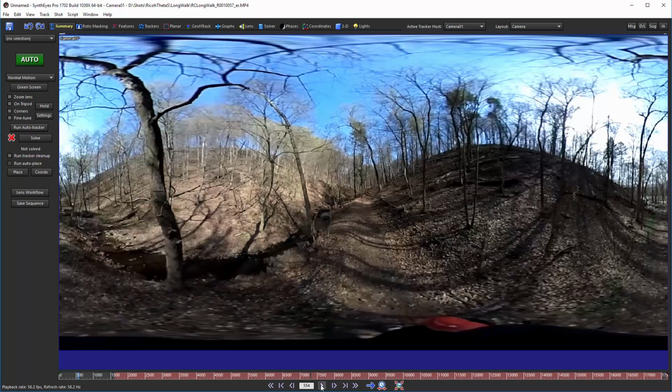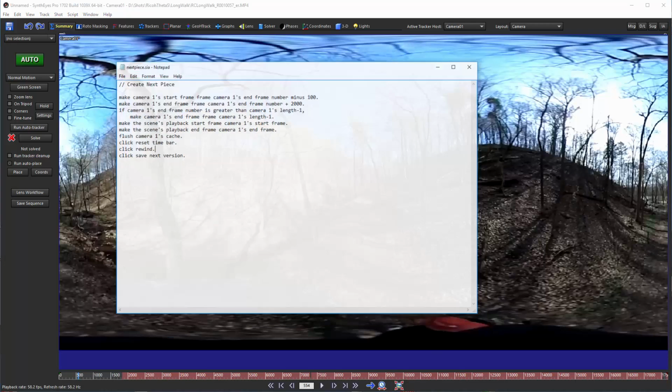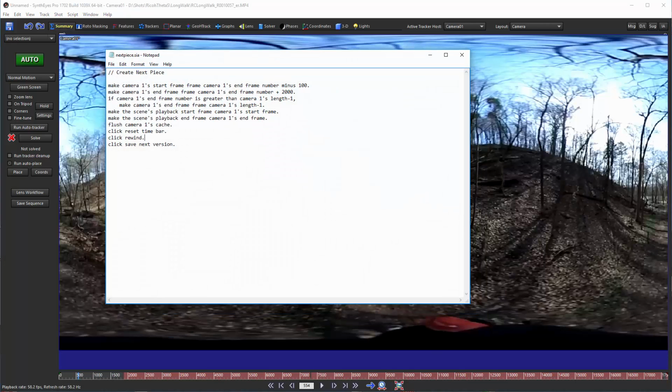So the idea here is that we're going to break this shot up into individual pieces. And we're going to do that using a script. And that script is actually written using SynthEyes' Synthia Advanced Assistant technology. And you can see that here.